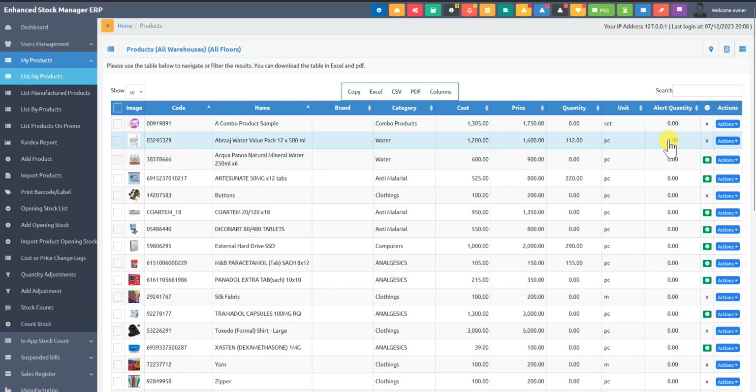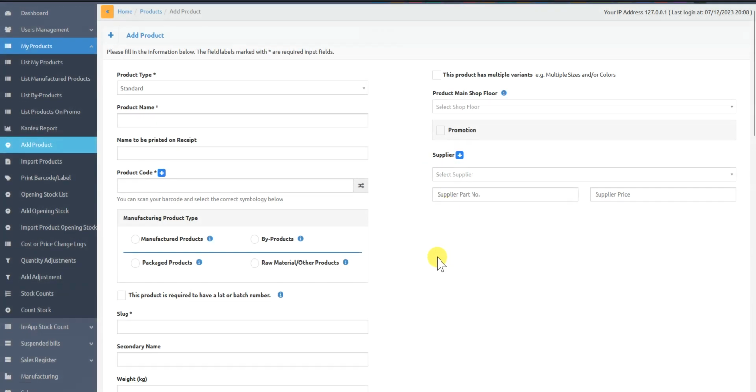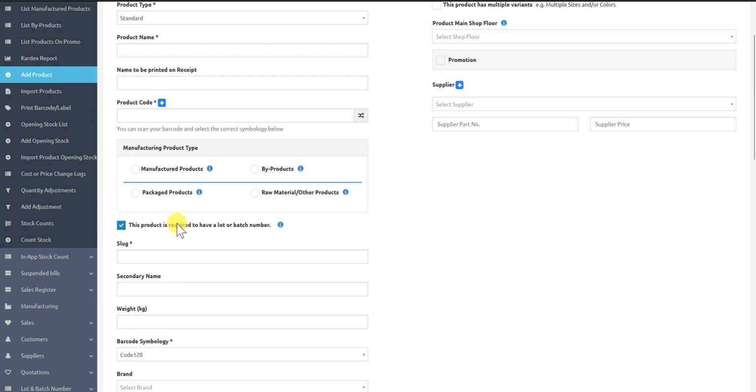So how do you mark a product to require a lot number or batch number? It is when you're creating a new product. You simply have to check this box here. The box says that the system will require you to select a predefined lot or product batch number during the product purchase.